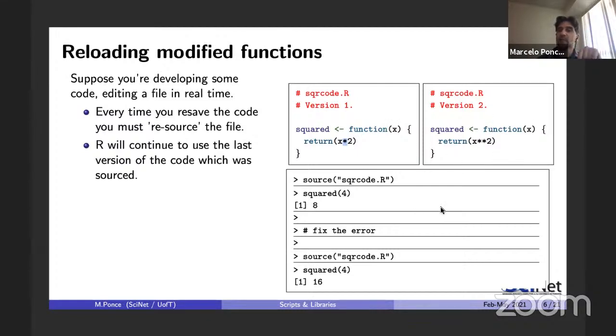The way to update your function definition is to source your file again. When you source again, it is like typing in the console live: R will reread your file and take the updated definition of your function, and then you try it again and it works. Okay, so this is more of a practical thing than anything else, but it's important to be aware of this.